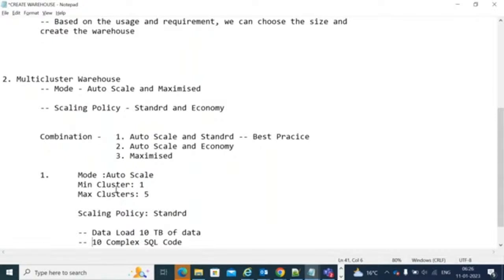You can call them clusters or servers. They provide the hardware resources to your actual process. So overall, what is the meaning of mode equal to auto scale and scaling policy equal to standard? Based on the requirement, the maximum number of clusters will be added one by one based on the query or the data. So this is about auto scale and standard.